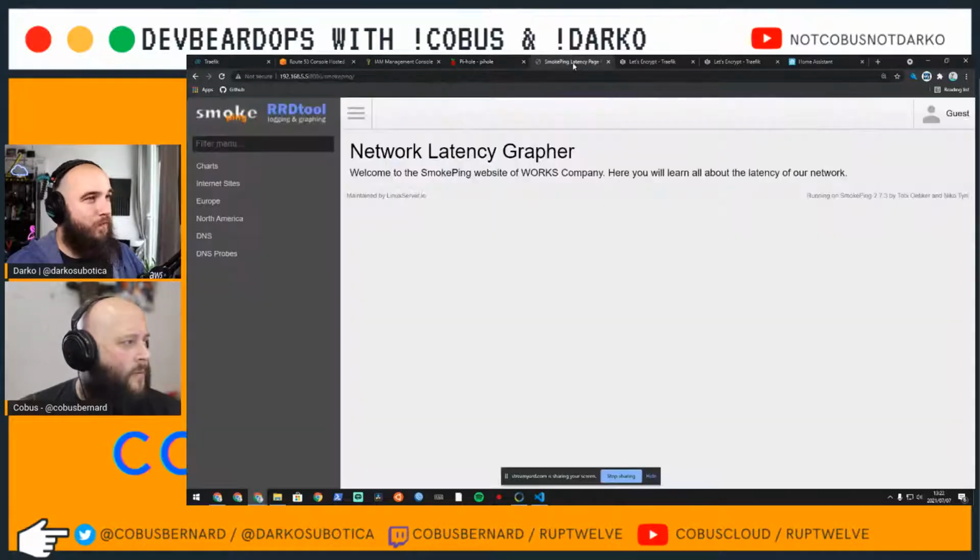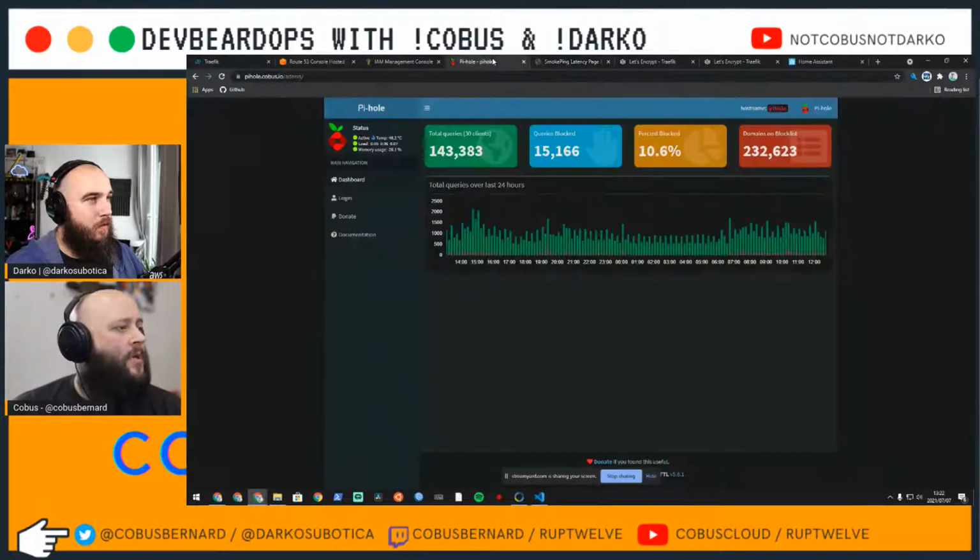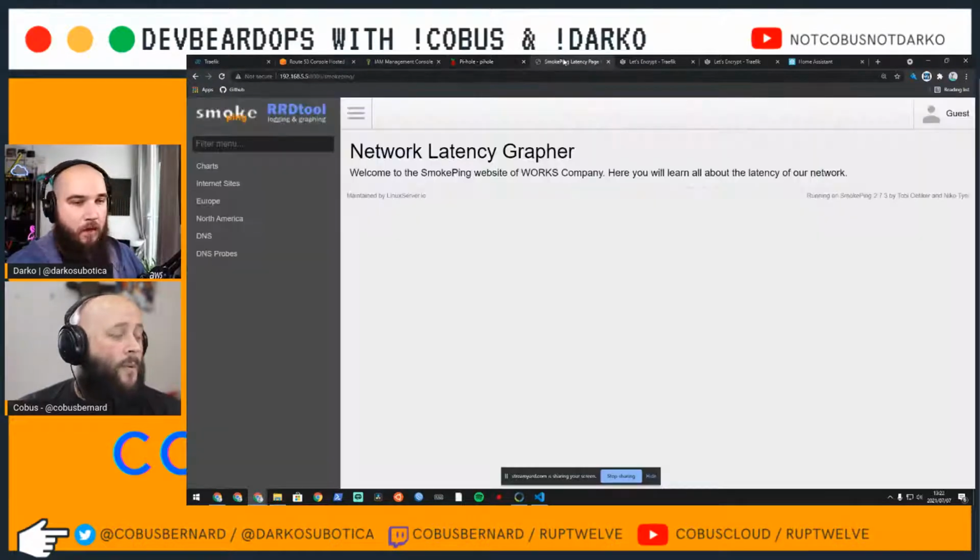You can see Smokeping, which I want to show you. Actually, Pi-hole, you can see over here, is also just SSL. It's running, it's working. But we'll get to that config in a little bit.